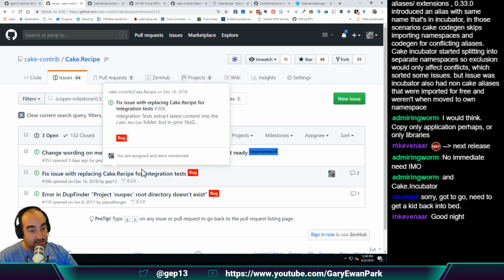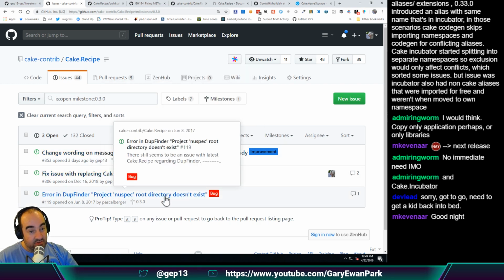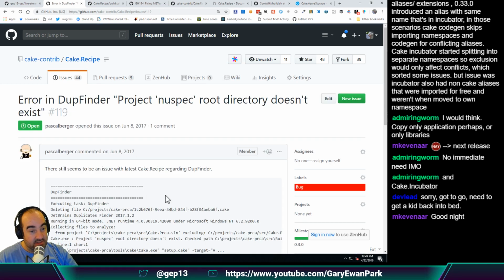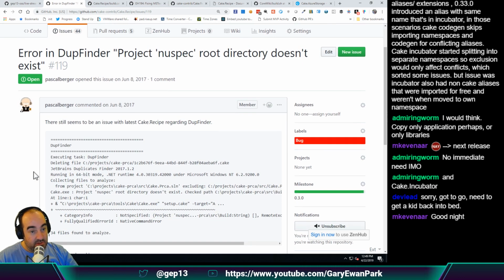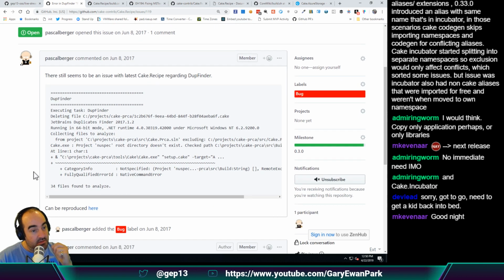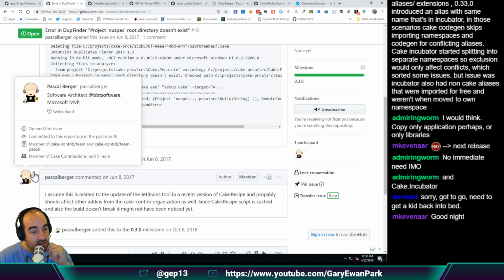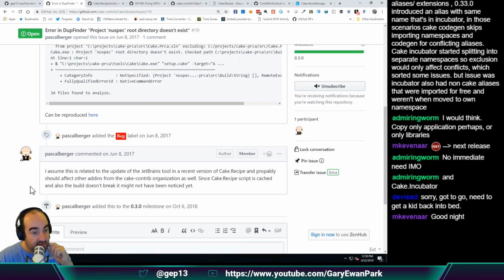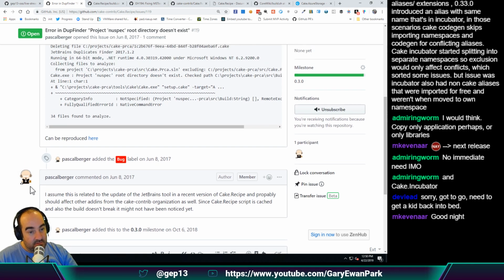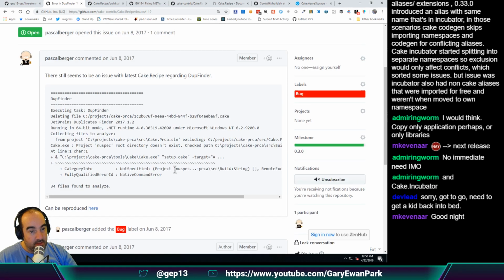So I'm going to do this one, and we need to fix this one. Error in Coop Finder, project nuspec, root directory doesn't exist. There still seems to be an issue with the latest Cake.Recipe regarding Coop Finder. I assume this is related to the update of JetBrains tool in a recent version, and probably should affect other add-ins since Cake.Recipe is cached. So this is... I haven't seen this recently, I'll be honest. I know that we are not on 2017 version of Coop Finder anymore. Can be reproduced here. So which one was this on?